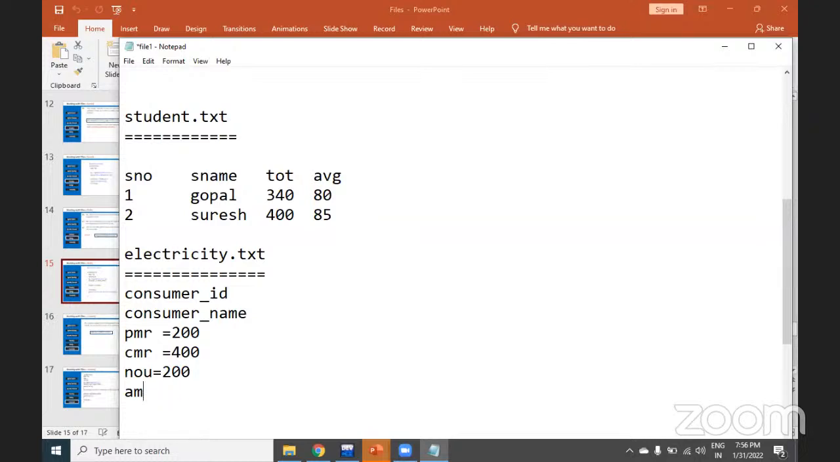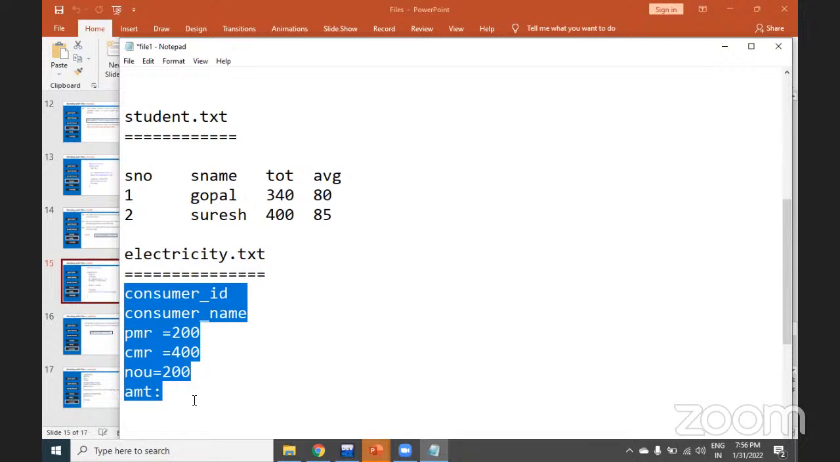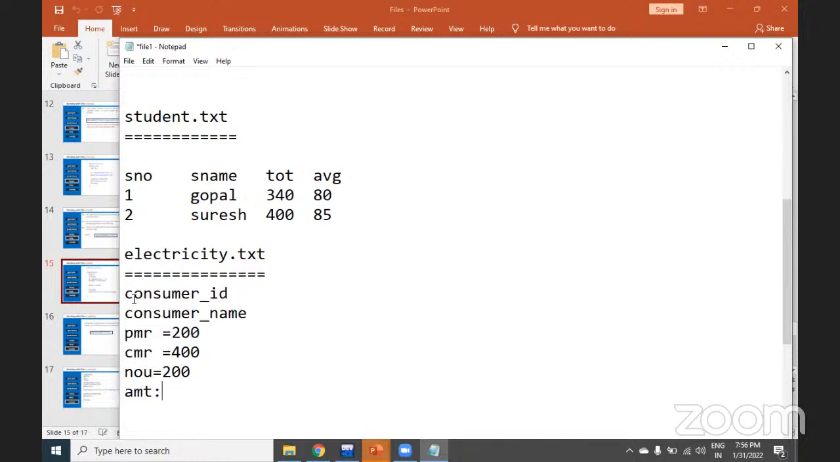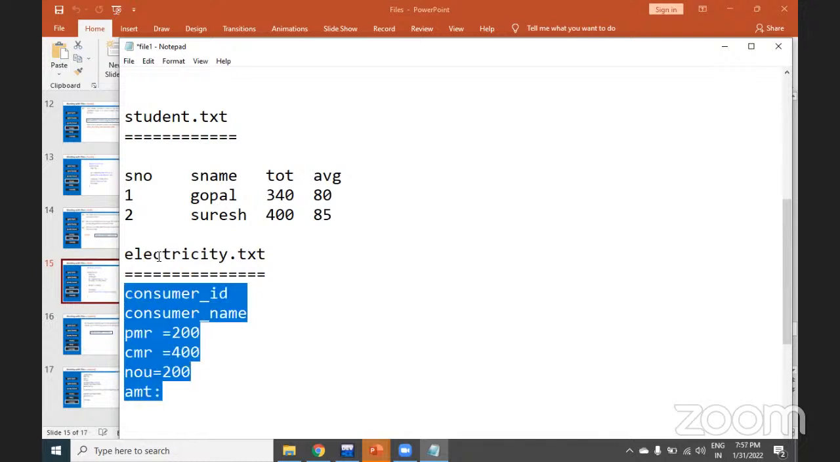Amount. Simply I can say amount to be paid. So this data you create, you should store into the electricity department file. That means read the data, calculate, and put it into the file. Same thing we did with the application. We calculated everything, but we didn't keep it in the file.